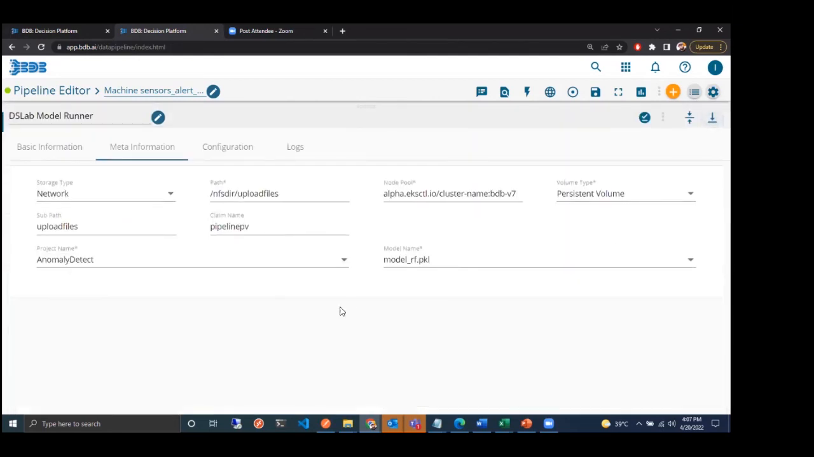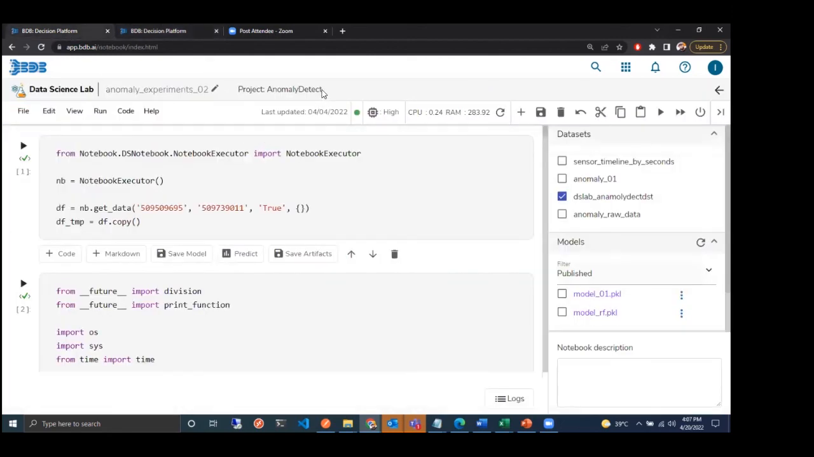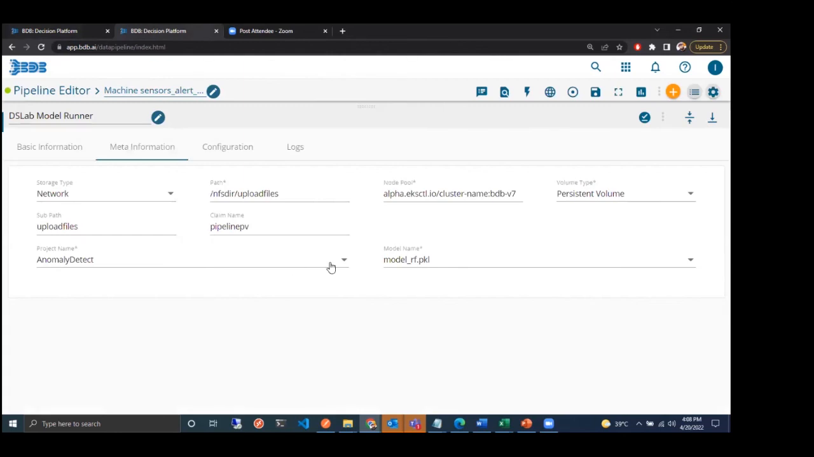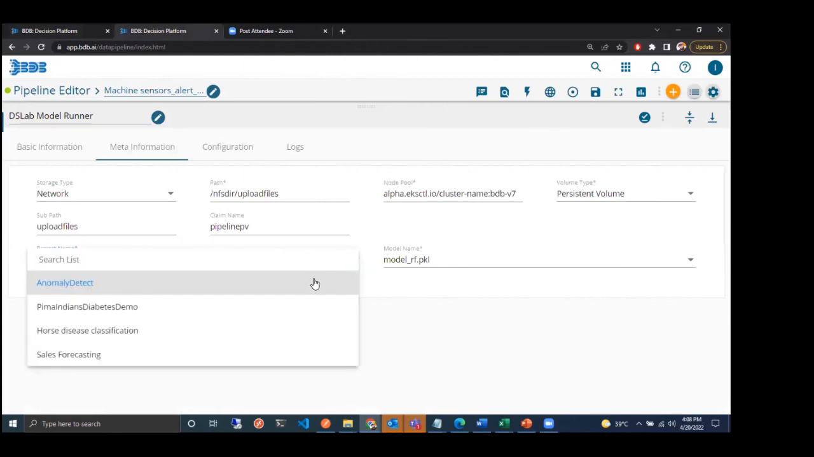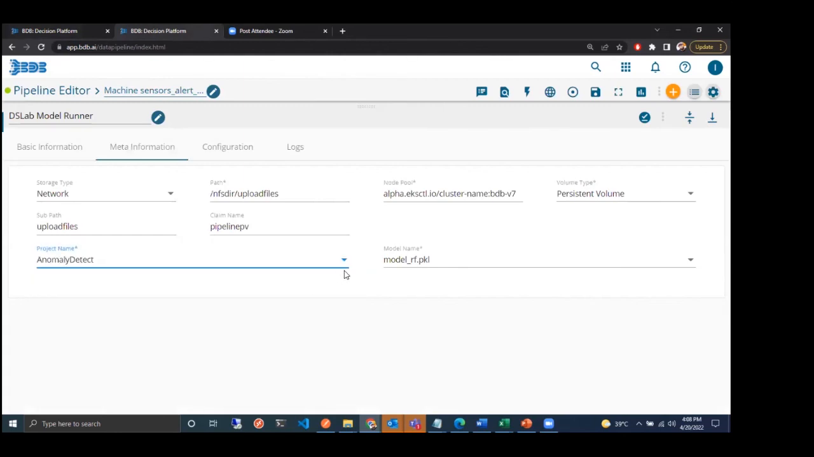You can see that after publishing this model to pipeline, this model belongs to this project. I told you there is a bigger umbrella, an entity called project. Project has notebooks, datasets, models. So this model underscore RF belongs to this project anomaly detect. This project is listed down here. You have a lot of different projects available, but this is the project that we are going to use in this pipeline.